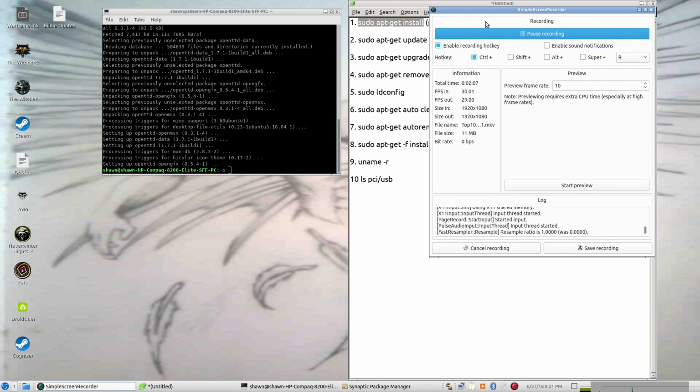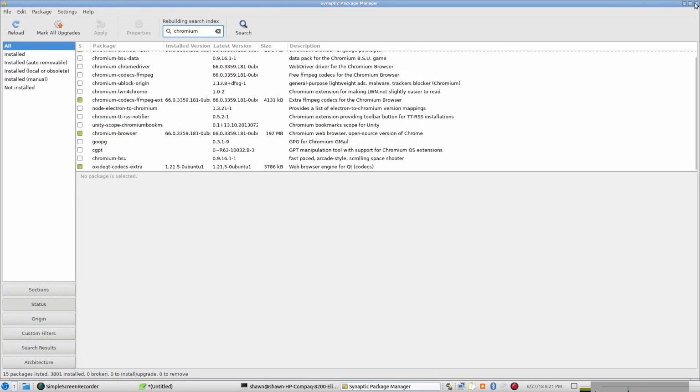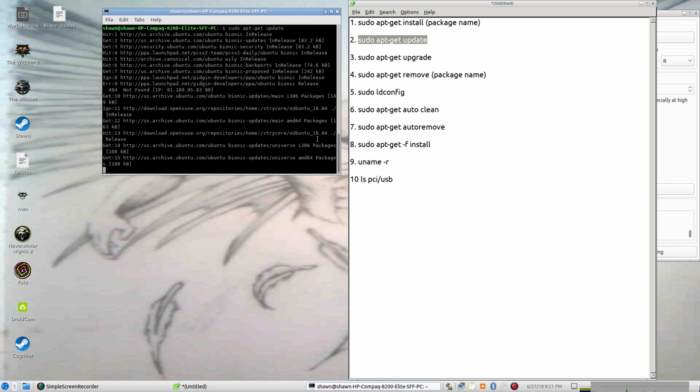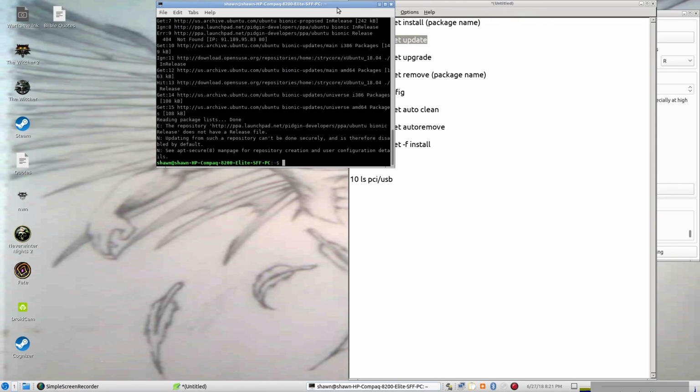So then the next command is going to be sudo apt-get update. Okay, now I have a package manager open, so it won't work with it open. And then we'll hit enter, and that'll update all your packages that you have installed on your computer. And that's how that'll work, and it'll update the package lists.